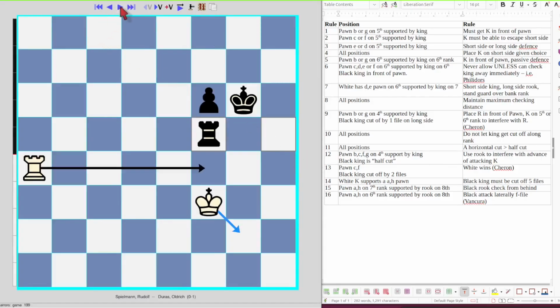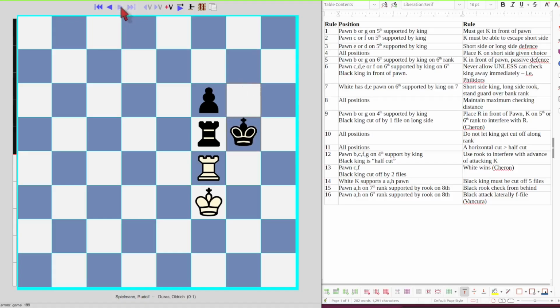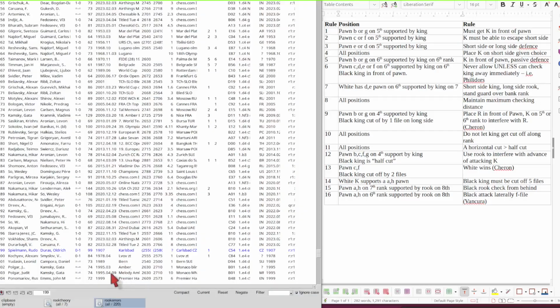Position looks very drawn. Just drop back with the king. And what I'm going to overlook is Duras can just advance his king. And now, if rooks are exchanged, then black has the opposition and will win. This could go on and on. I'm just going to look at one more.